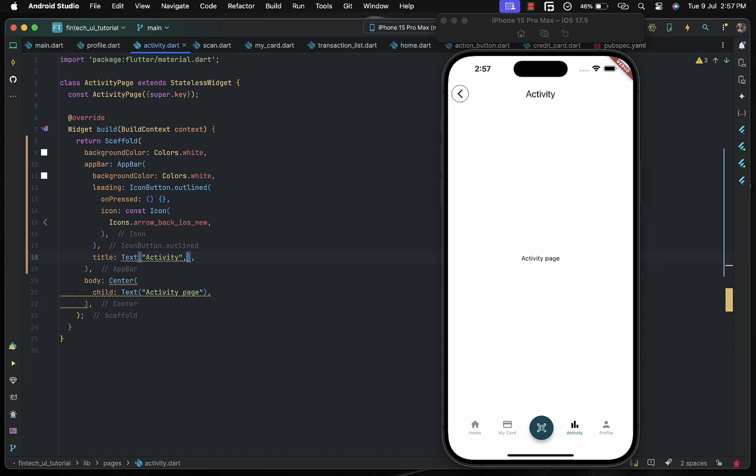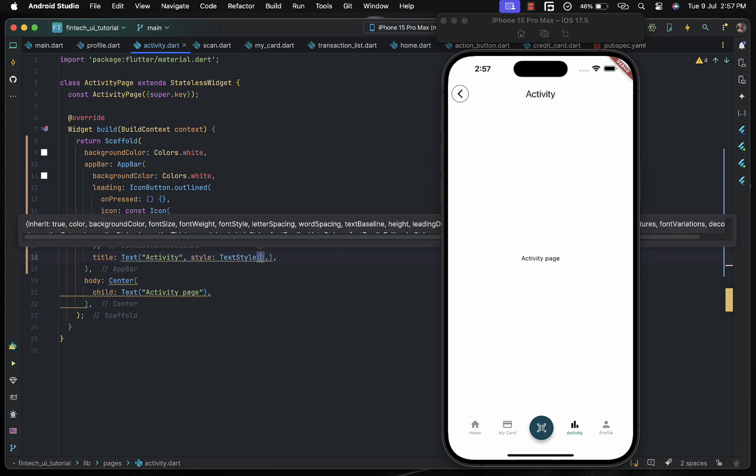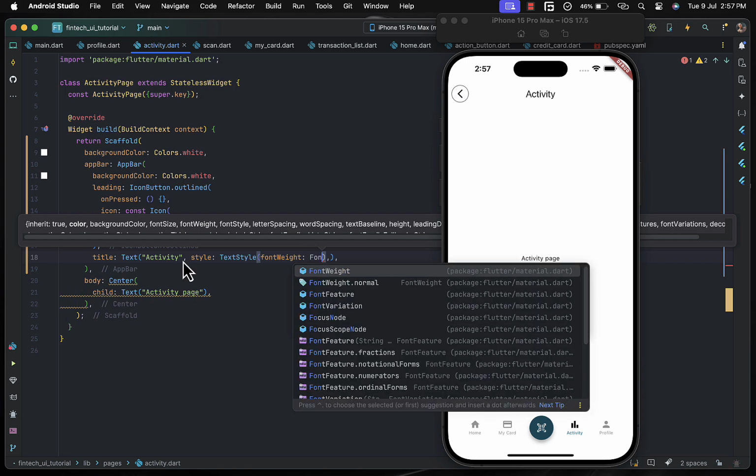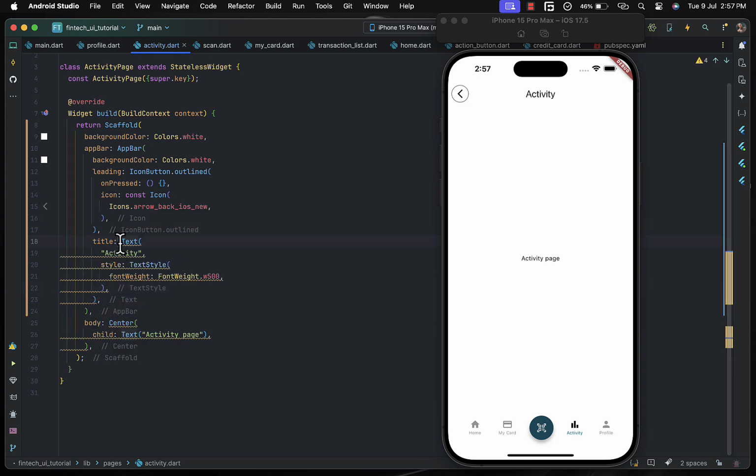So with a style argument, you can assign it a text style. So in here you need to provide it a font weight. That's going to be FontWeight. We assign 500 to this and save the changes.